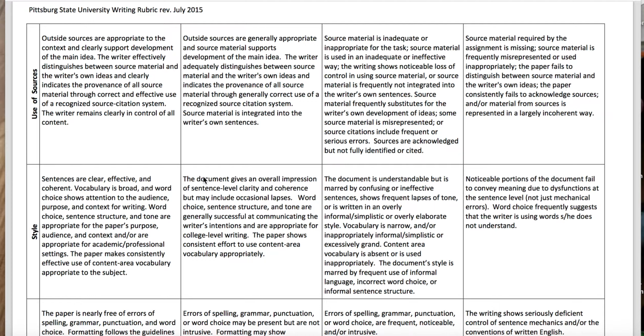The writer effectively distinguishes between source material and the writer's own ideas and clearly indicates the provenance of all source material through correct and effective use of a recognized source citation system. The writer remains clearly in control of all content. So some of that language is very geared toward that idea of APA, MLA, Chicago source citations. So again, correctness, making sure that in MLA, if something's in the works cited, it's also in text citation. Those sorts of things, the things that as academics we're all very familiar with.